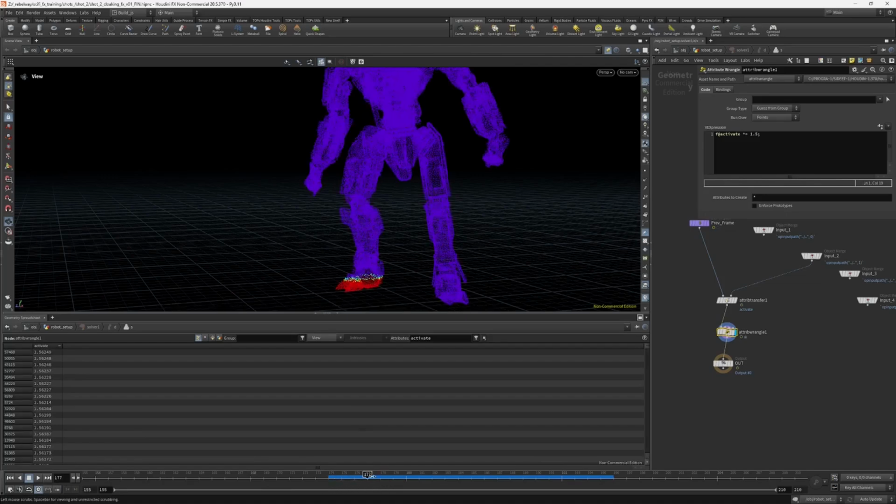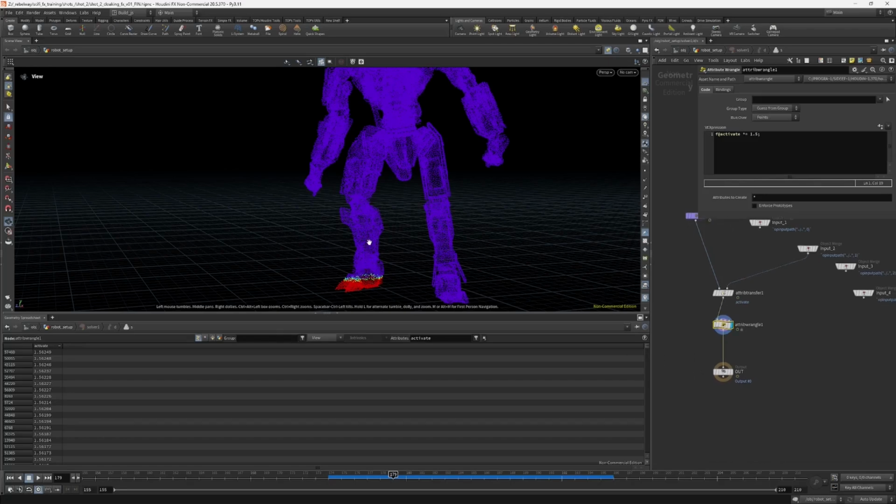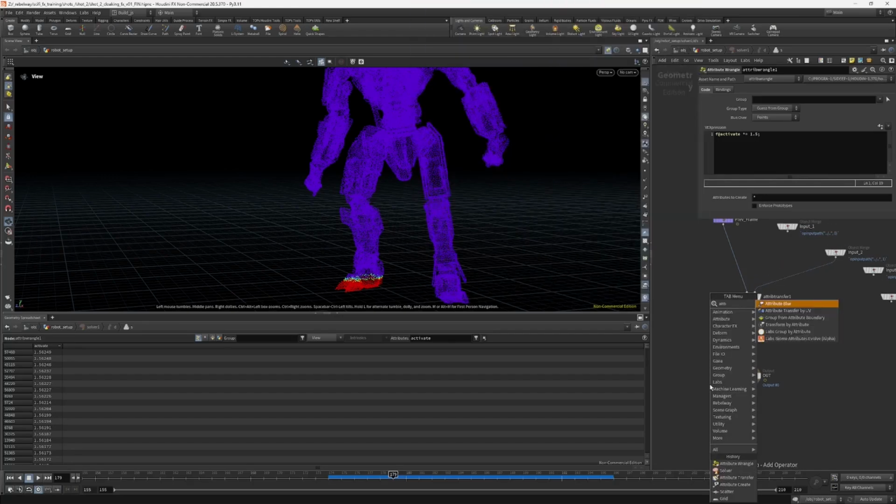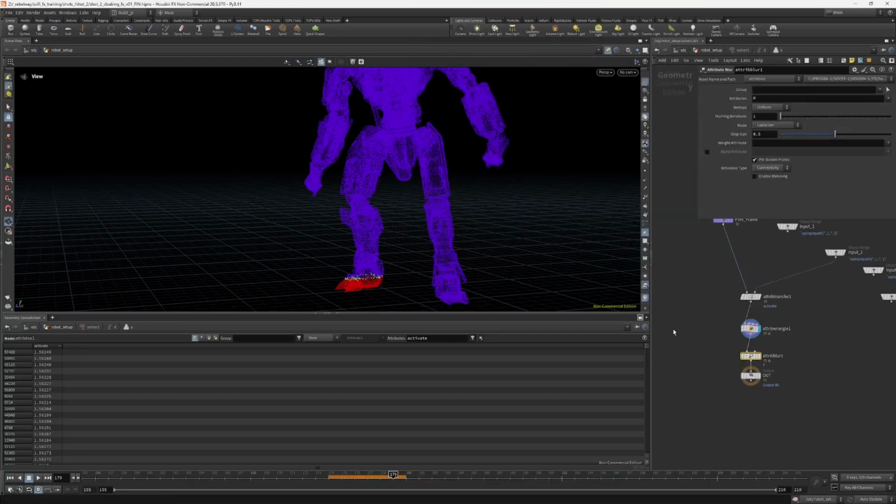Still not really growing as such, but what we can do after this is blur the attribute as well. So on each frame, it's going to blur, and then it's going to increase the value of that blurred attribute, and that should start allowing us to bleed upwards. And to do that, we can simply use an attribute blur. Plug this in here. We want to target our activate. Just remove this P here.